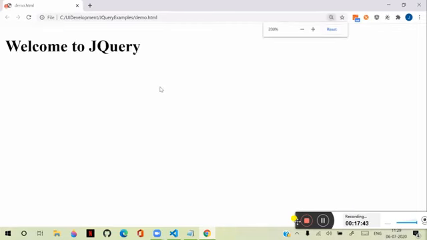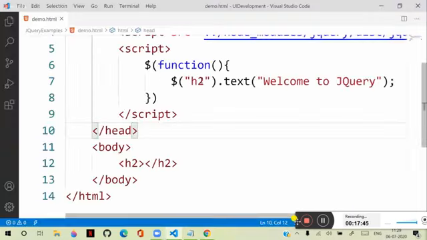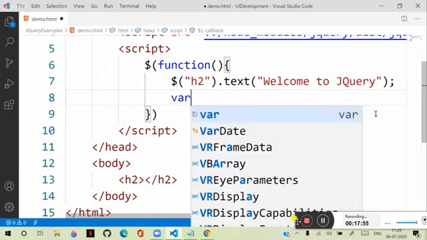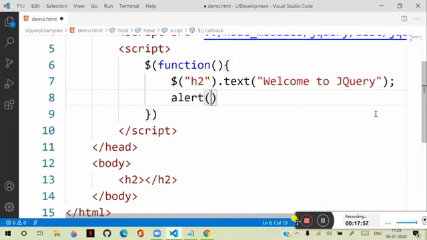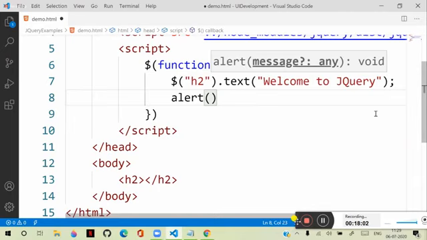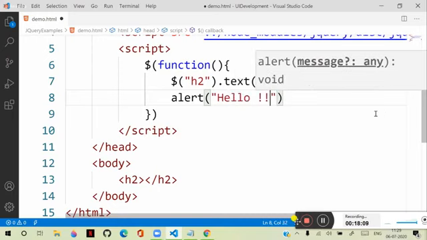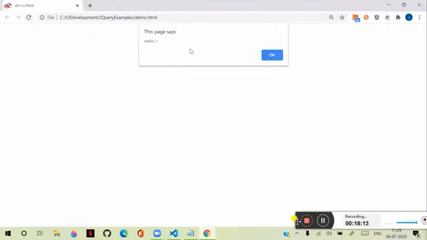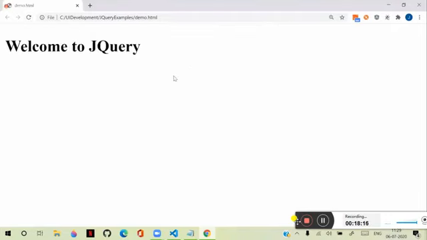That's very simple. Now if I want to put an alert, the rest of everything is your JavaScript only. That means you declare variables, you put alerts, you put prompts, anything. Everything is JavaScript only. I put an alert saying hello, and when I refresh here, it shows that hello. I say okay, and then it continues.